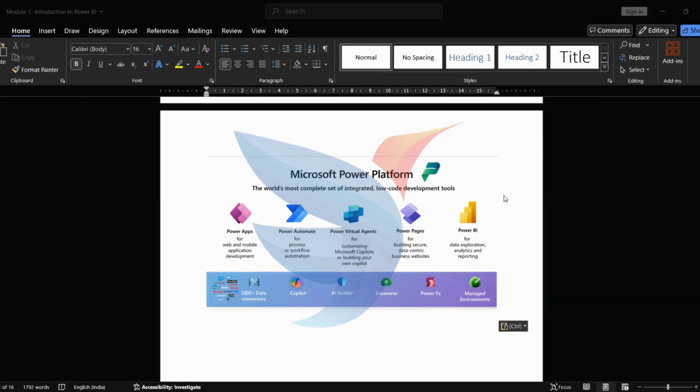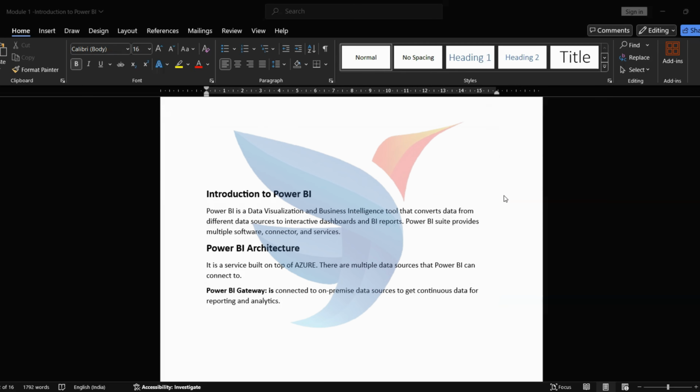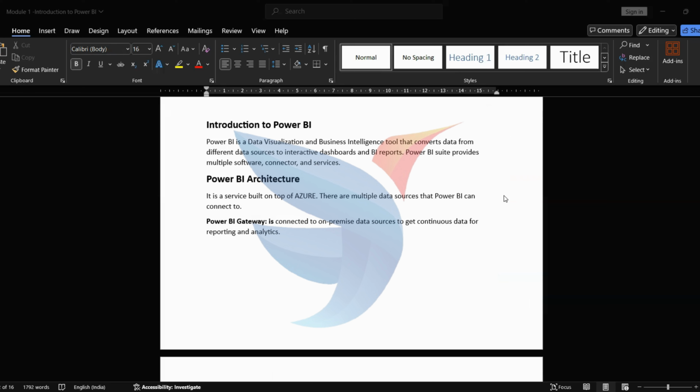So let's come to the definition of what Power BI is. Power BI is a data visualization and business intelligence tool that converts data from different data sources into interactive dashboards and BI reports. The Power BI suite provides multiple software, connectors, and services.